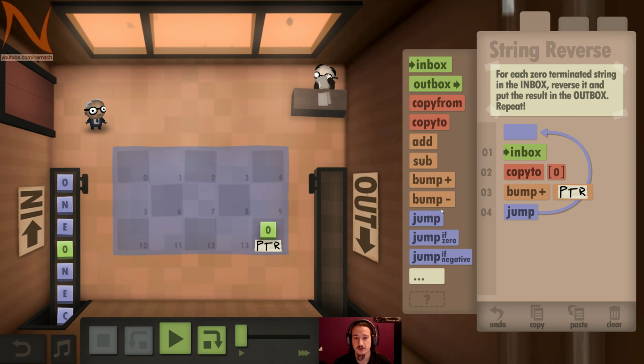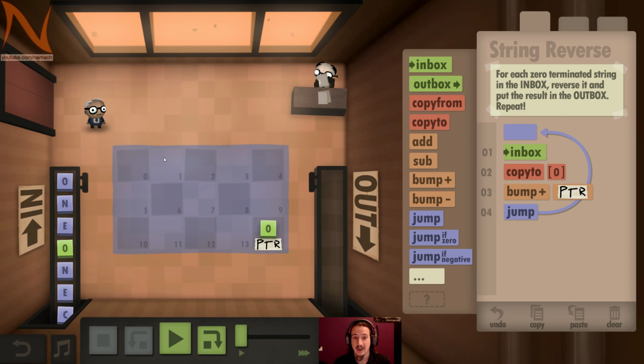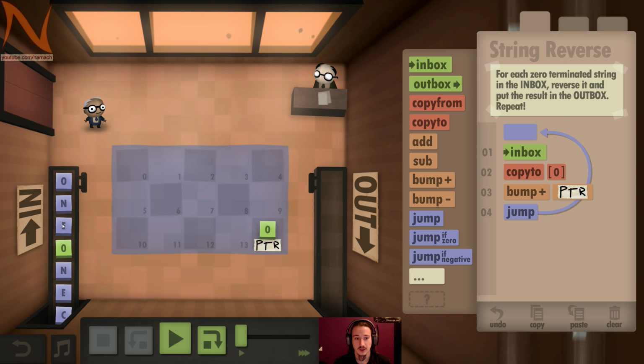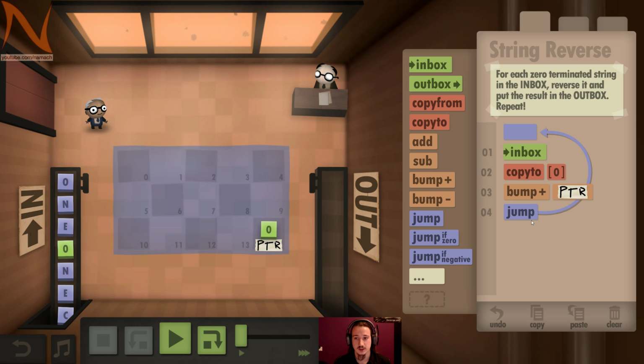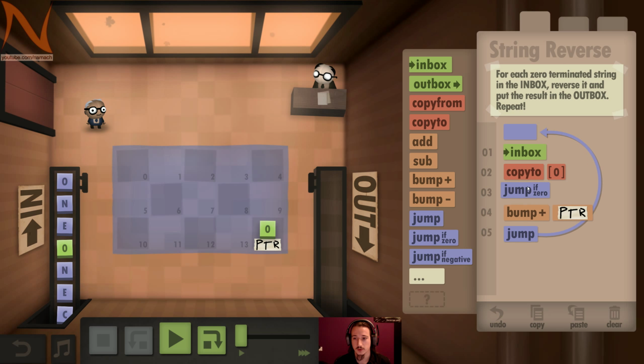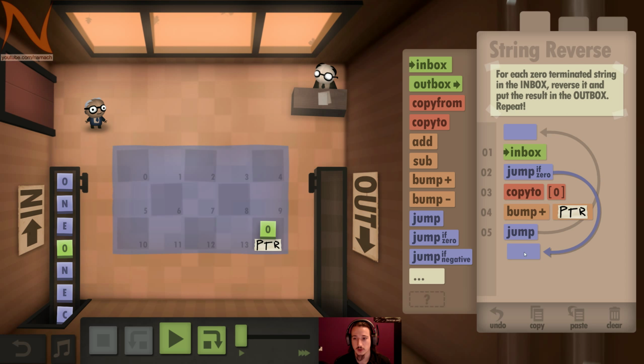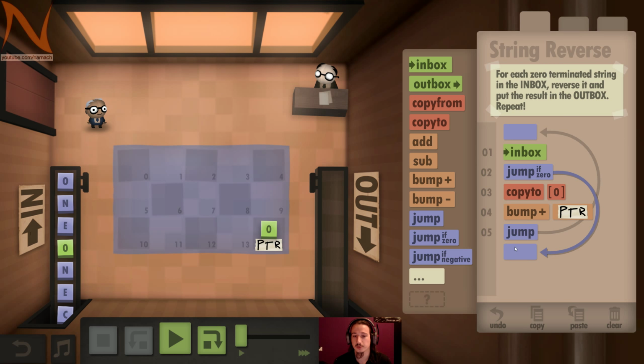Pointer will have been incremented by 1, so it's going to be stored in the next one. Then we bump it. We go back. And at some point we're picking up a 0. So if we pick up a 0, we break out of that loop, because then we know the pointer will actually be pointing to one behind the last one.